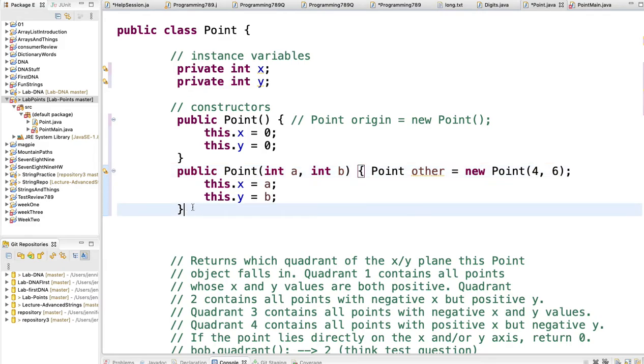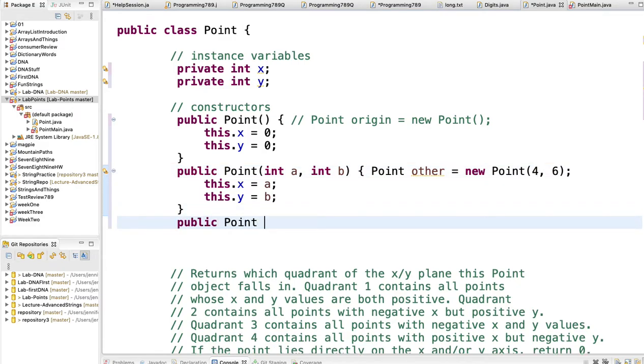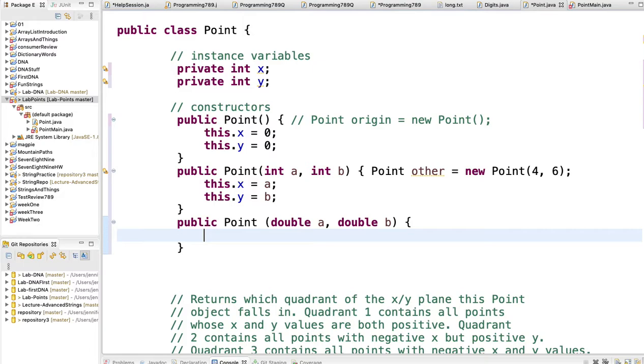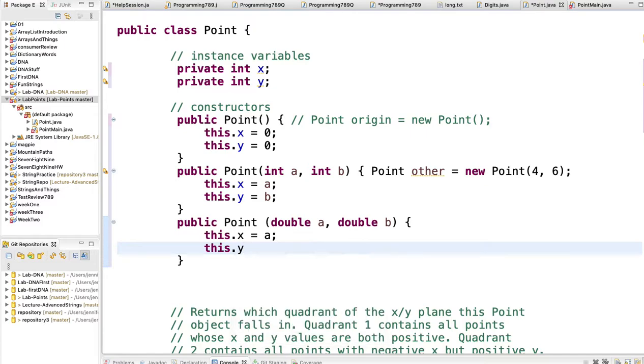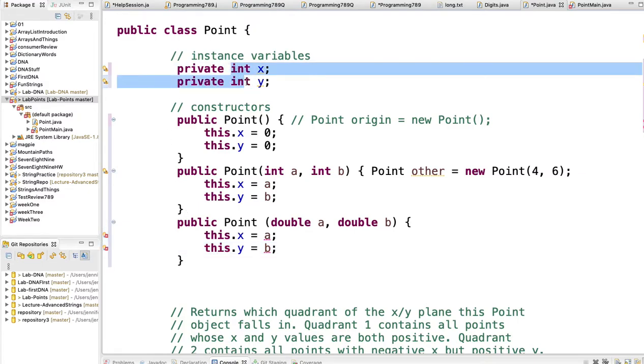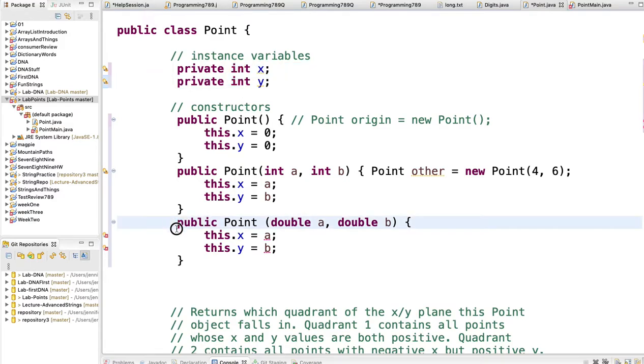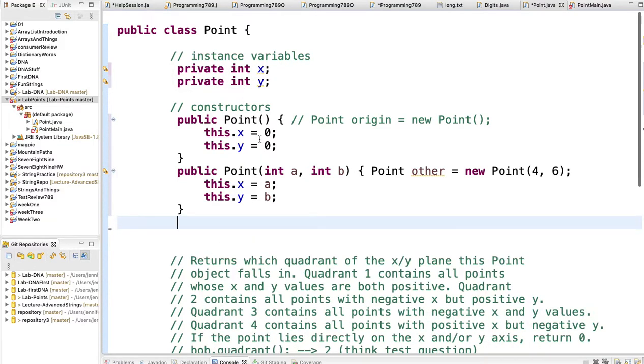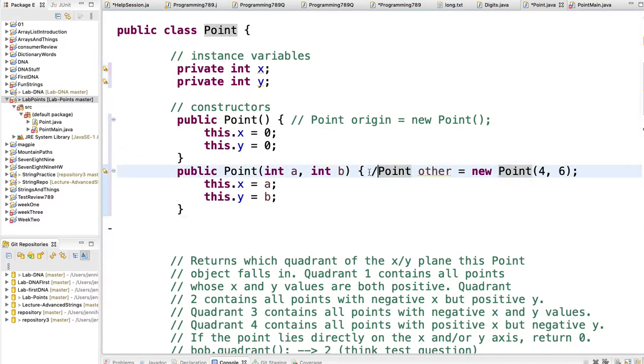We could make another constructor that takes doubles. That's going to, so this dot x equals A, and this dot y equals B. We aren't going to do that because we called them integers up here. So we'd have to change this and do some casting. So for now, our points are all going to be integers. There we go. We got the constructors done. We'll do the next piece in a minute.